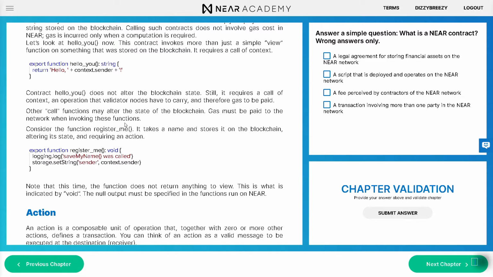Other call functions may alter the state of the blockchain. Gas must be paid to the network when invoking this function. That is, only when invoking. Consider the function register_me(). It takes a name and stores it on the blockchain, altering its state and requiring action.